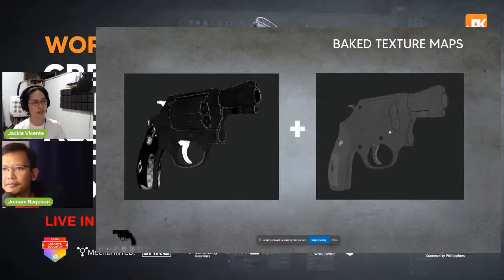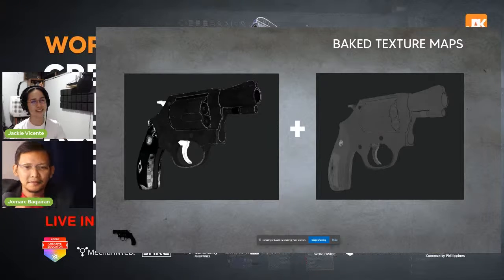Miss Jack, is that the same concept as Photoshop's layer masking, the black and white, or different? I would say they would be very much alike, although the masking is much simpler, I suppose.